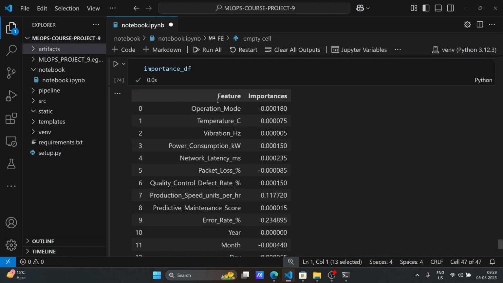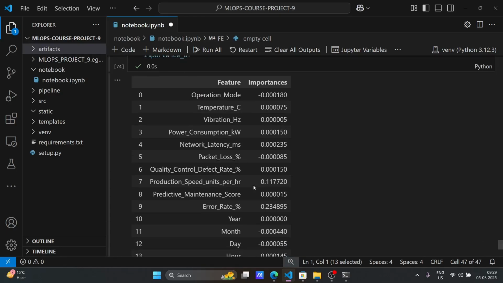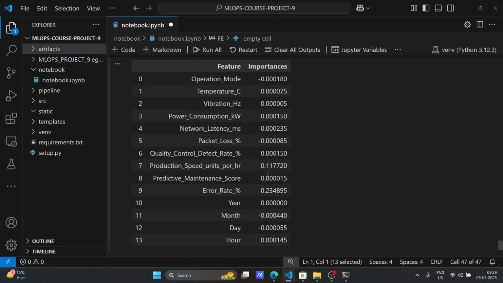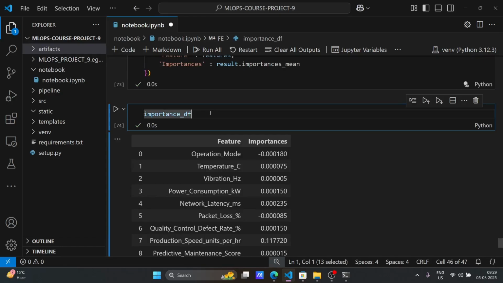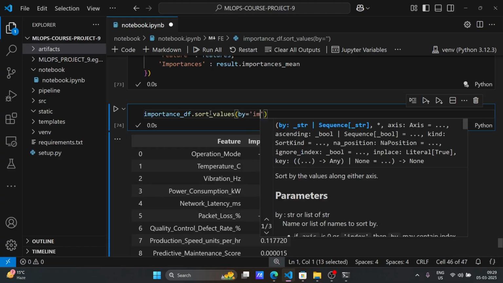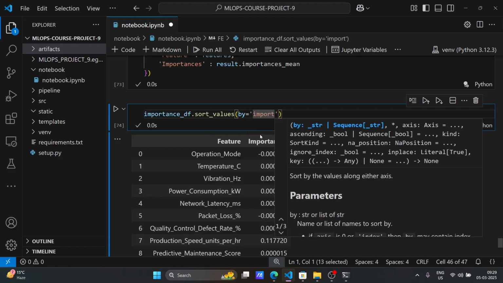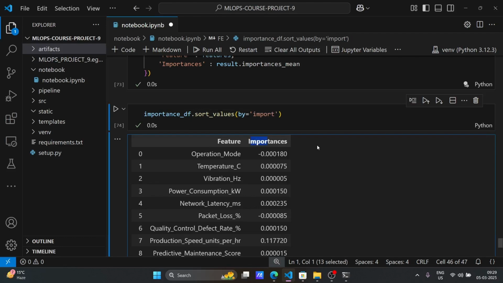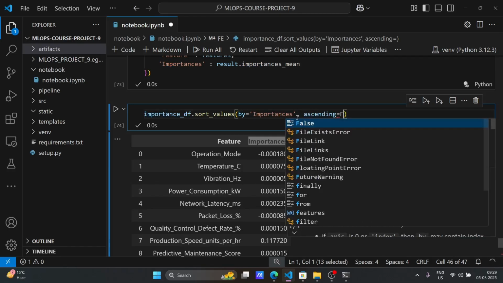So what you can do is just sort the values, so that you can get the top values above. importance_df.sort_values, by the importance column name. Copy it and paste it here, and we will set ascending equal to False.